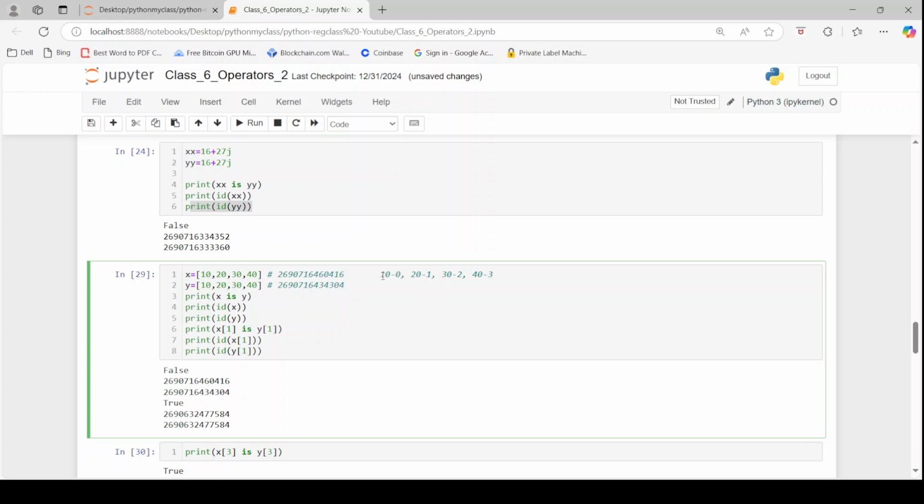The same happens in the case of Y also. Inside the list of Y, you can again see that here also 10 is at index position 0, 20 is at index position 1, 30 is at index position 2, and 40 is at index position 3.